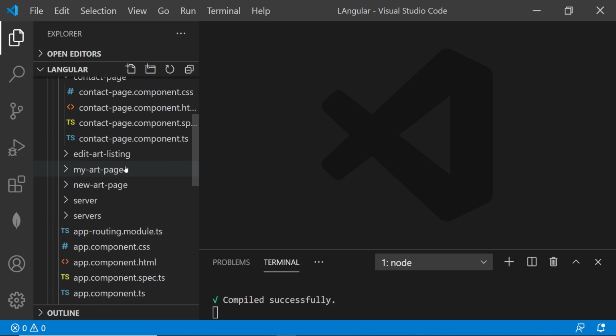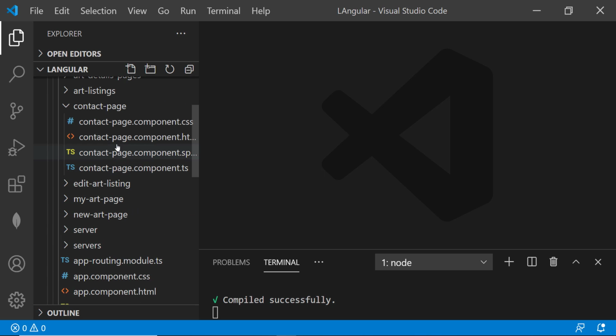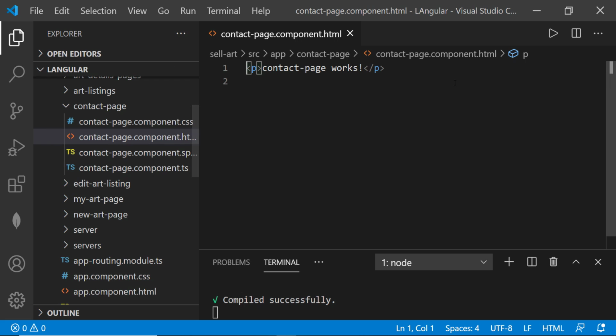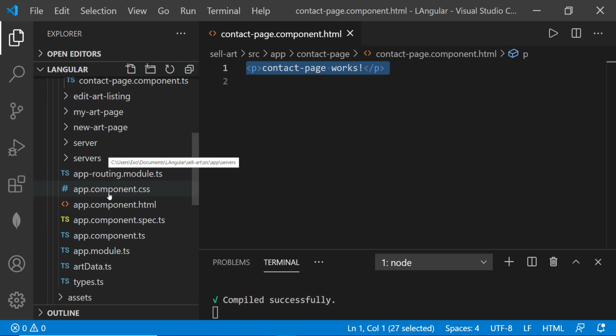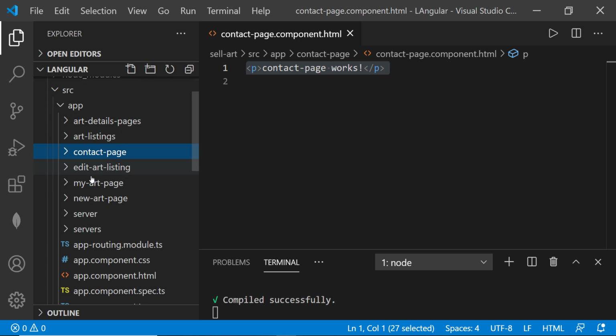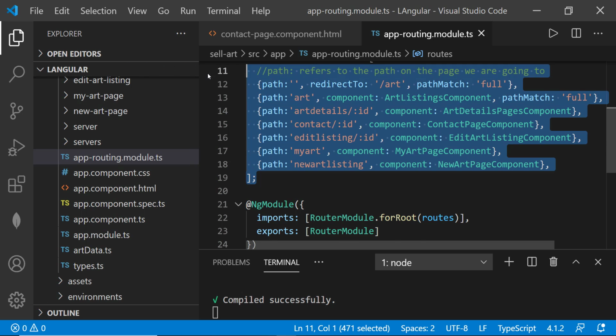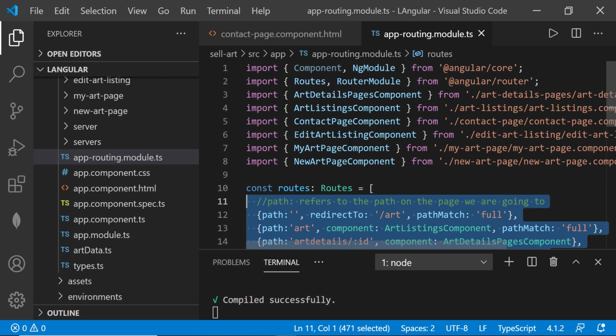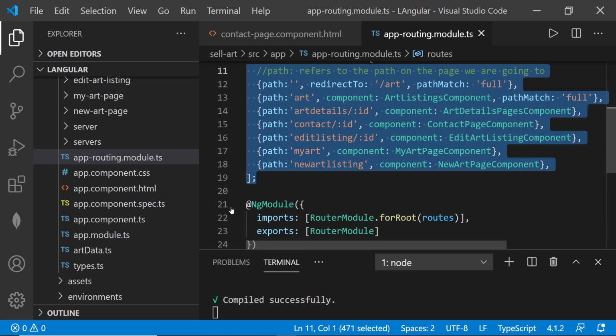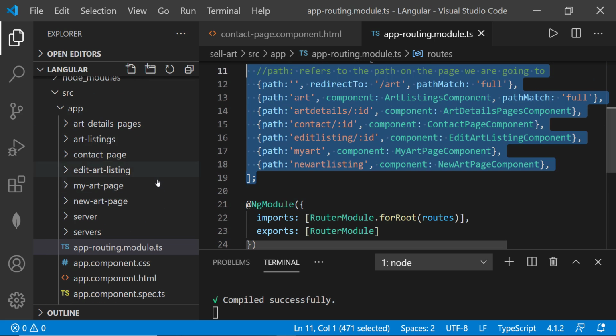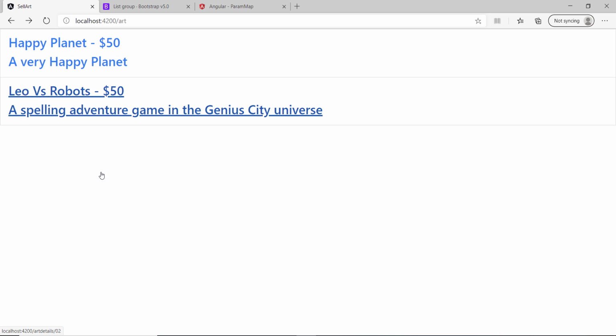So here's where we're at. The contact page is now just this, okay? And if we look through here, here's our app routing module. Remember, this is where we route all of our stuff. Here's our imports. So it looks pretty good. All right, let's see what we're going to tackle next.